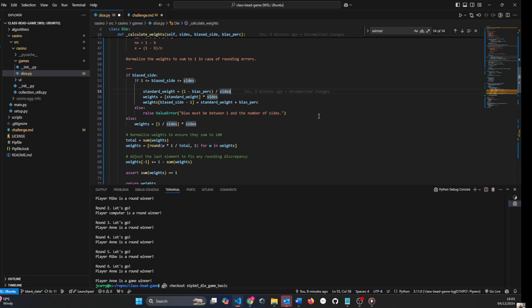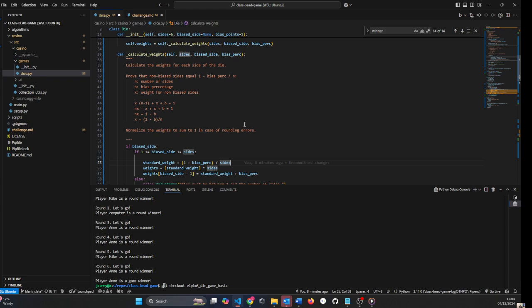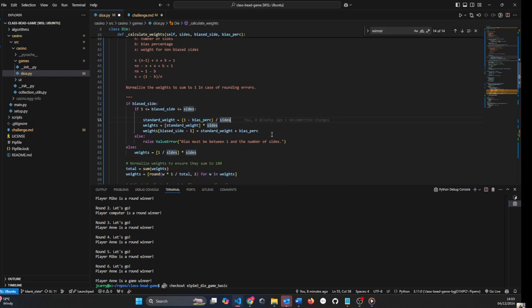Now, if you want to prove that to yourself, there's a little proof here where we do a little bit of algebra to prove that out. That's going to be the new standard probability for any of the faces. So you can take a look through that and satisfy yourself that it actually works.